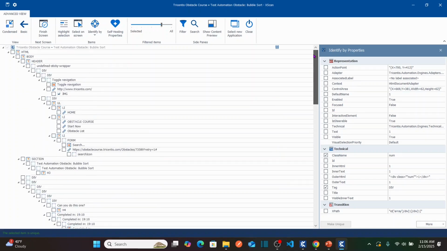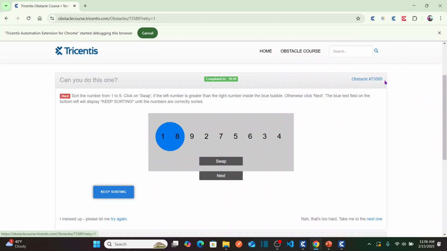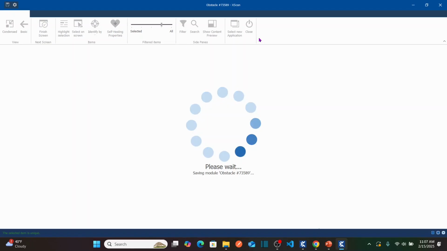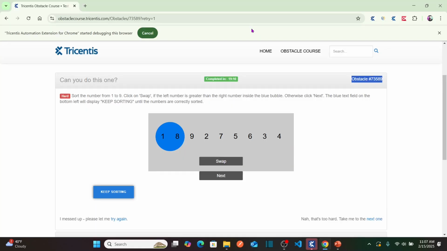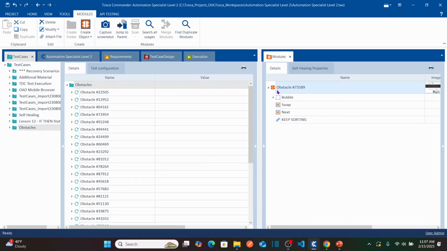So now let us name this module with the name of your obstacle. Copy this and then paste it here and save the module, and close your Xscan. Let's come back here now. If you scroll down fully, this is the obstacle that we captured. This is the module that we captured. I can see bubble, first number, second number, swap, next, keep sorting.